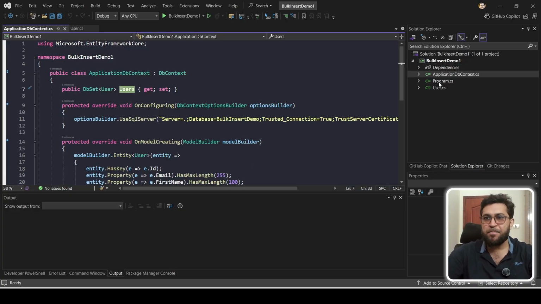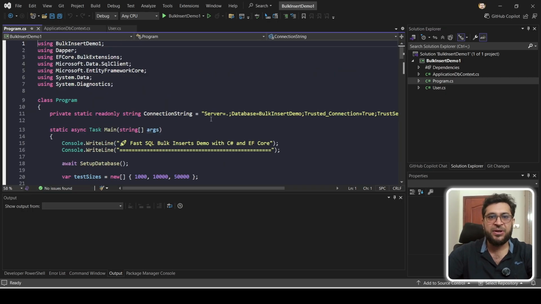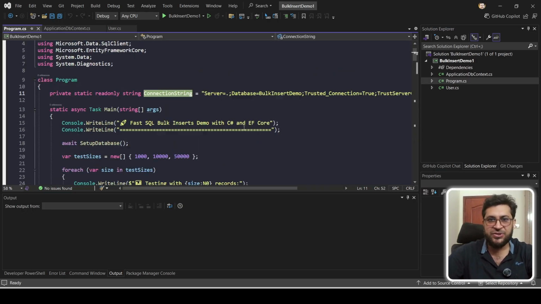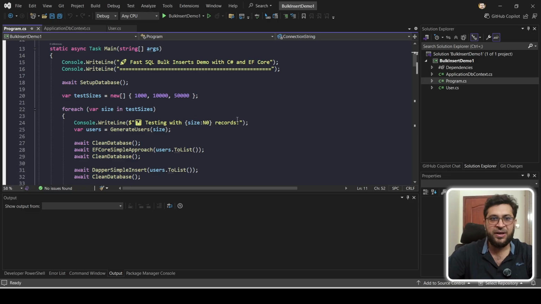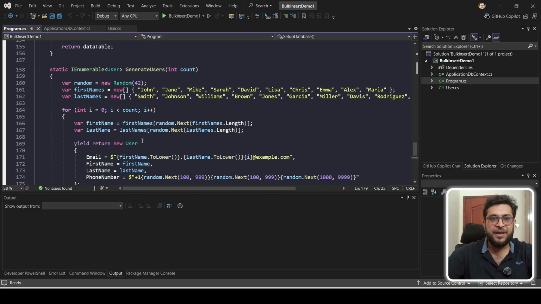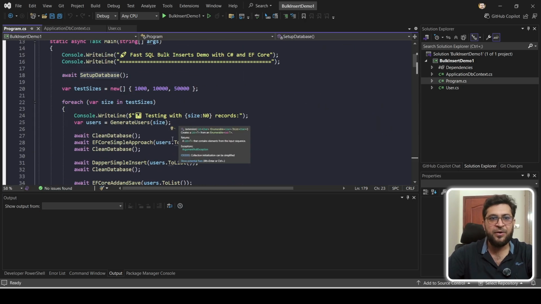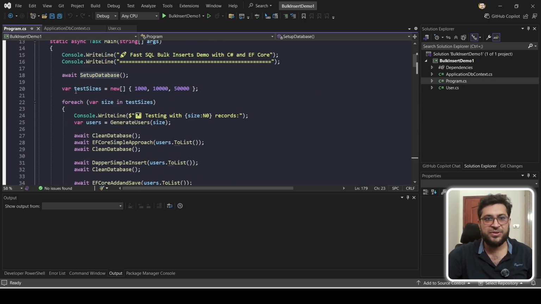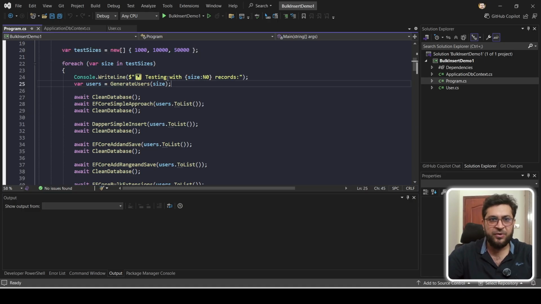Okay, so you can see here, this is the model, this is the main application. First of all, I'm getting the connection string, and I'm using a local connection string. Importantly, it will set up the database for us with a setup method, and next, we will create some test users of different sizes. So this is the test sizes array. We will test this with 1,000, 10,000, and 50,000 records.